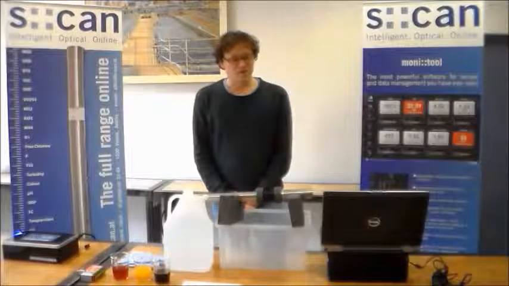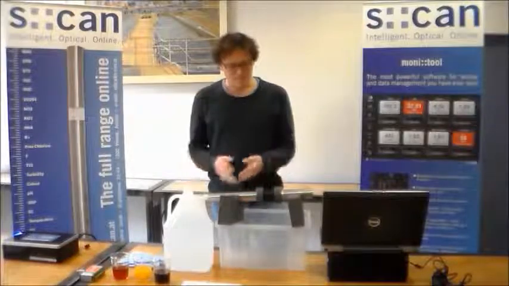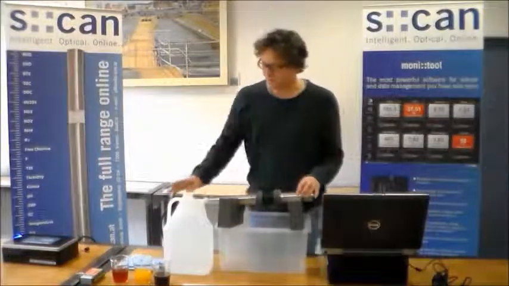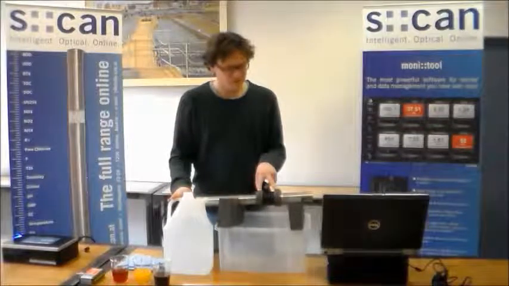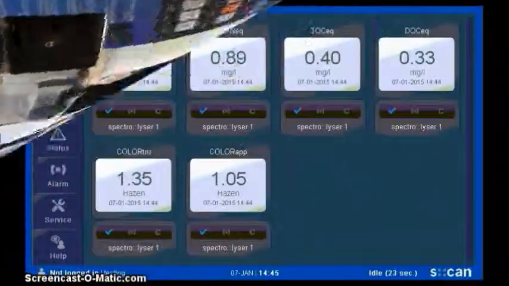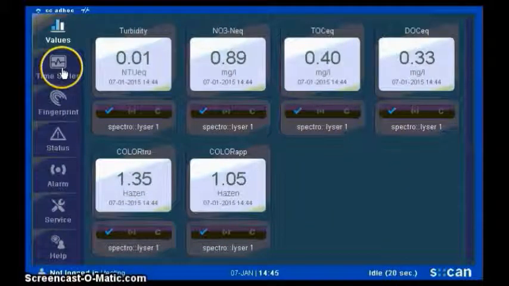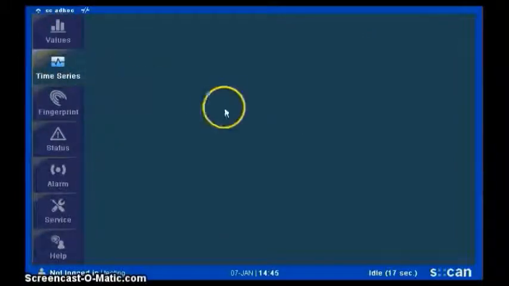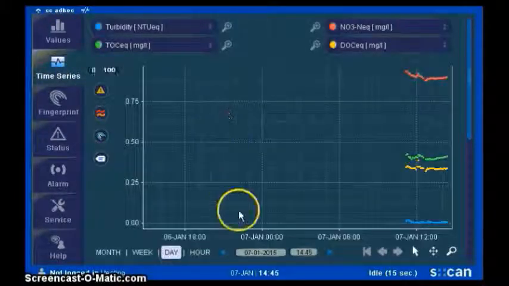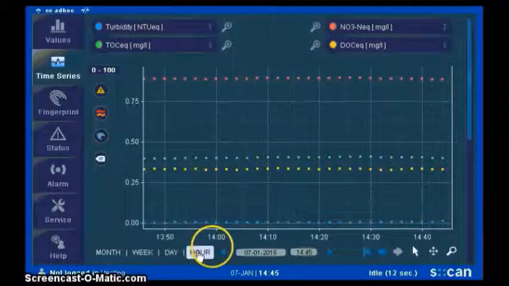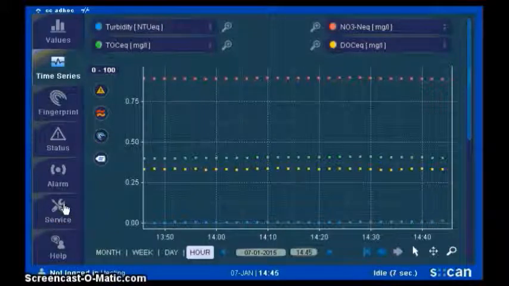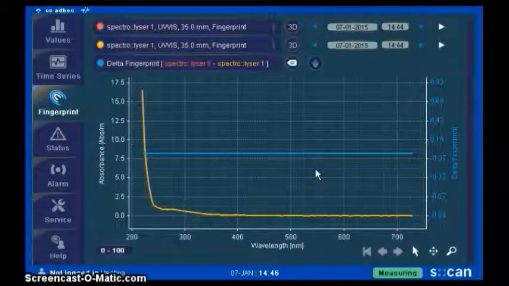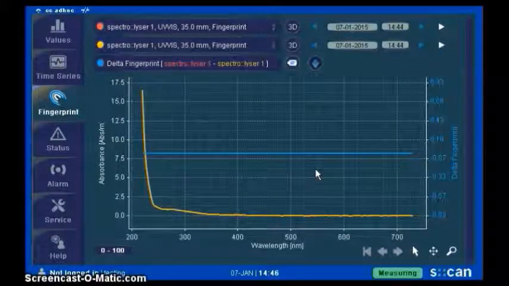So I installed this system now about 2 hours ago. I have here a bucket with normal tap water, which we are measuring right here now. Maybe the first thing we can do is have a look at the time series we recorded so far. So what we see is just typical values for drinking water, and we can also have a look at the fingerprint of the current measurement, which we see here. So this is also typically drinking water.